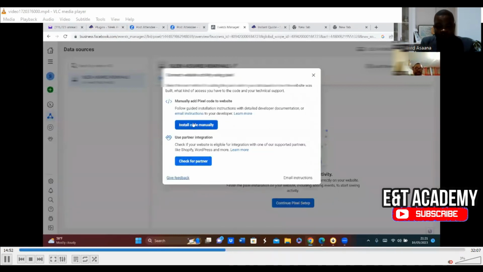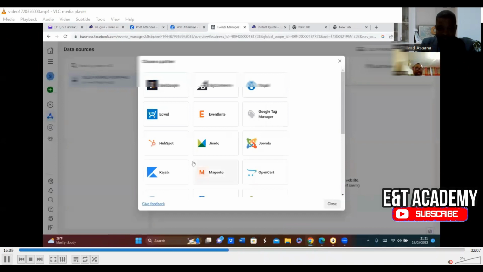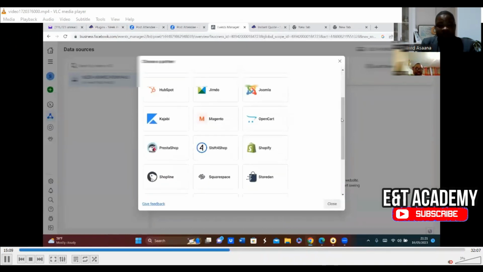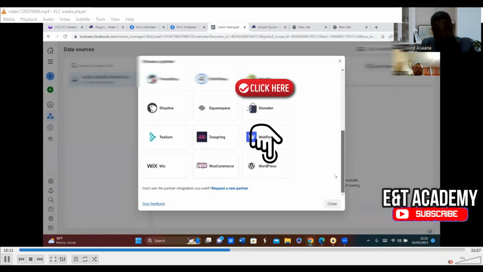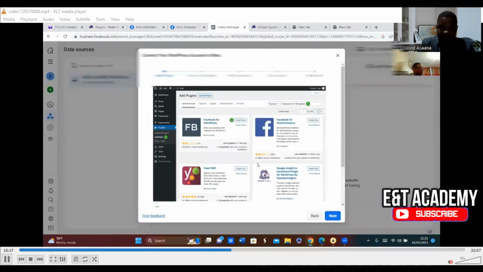Now, there are two major ways to connect the pixel. We have install the code manually, and we also have check for partner integration. So installing the code manually is for technical people, like if you want to send it to your web developer to follow the code and install it for you. But you will have to use the partner integration, and then come and choose WordPress if it is a WordPress website. If it is not WordPress and it's any of the other options that you saw there, you can choose any of them.